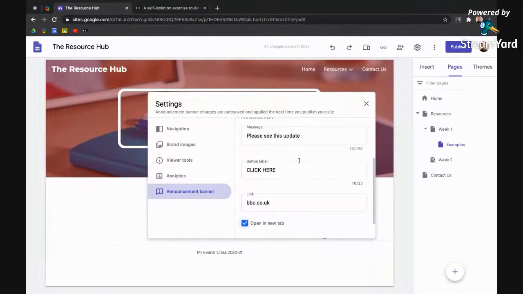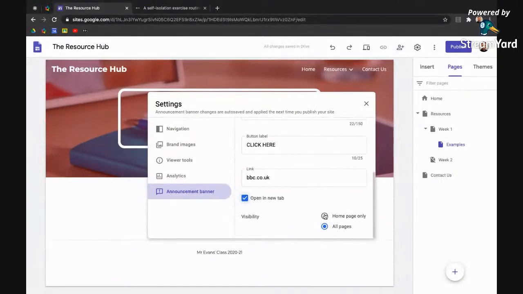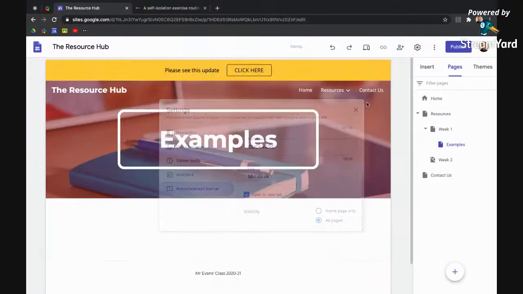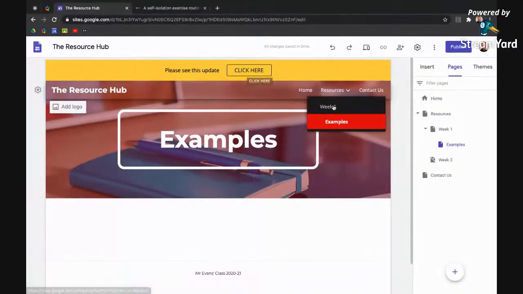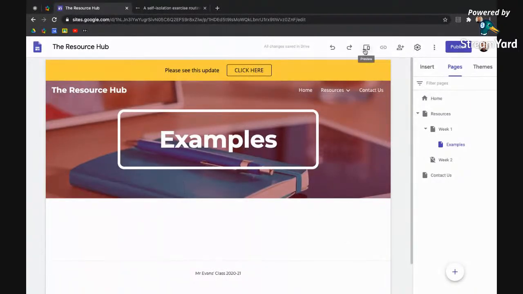So I've put my information in, and you'll see then when I click all pages, this banner will appear on any page on my site. If I don't click save, it just automatically does it by clicking that X. Here then is a brand new announcement banner right at the top. It's a great way of seeing, as soon as somebody arrives at your site, oh, I need to click this, and they'll have access to that information. So now what I'm going to do, I'm going to go back into preview.